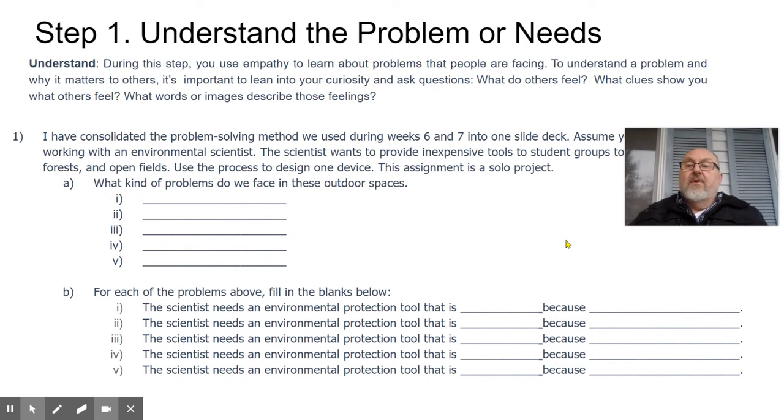So, the first step is to understand. During this step, you'll use empathy to learn about problems that people are facing. To understand a problem and why it matters to others, it's important to lean into your curiosity and ask questions. What do others feel? What clues show you what others feel? What words or images describe those feelings? So, I've consolidated the problem solving method we use during weeks 6 and 7 into one slide deck.